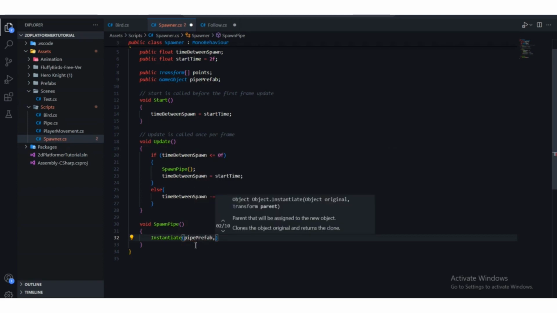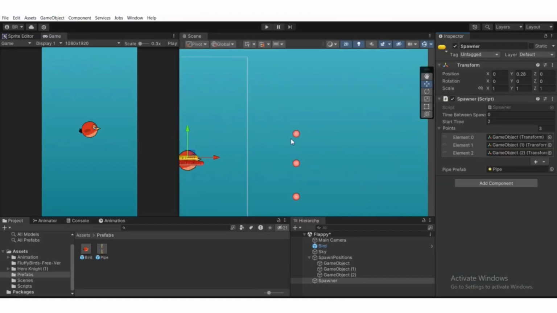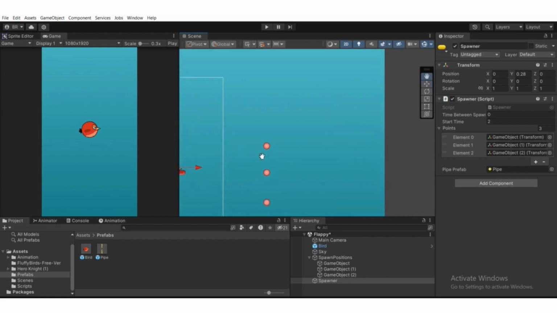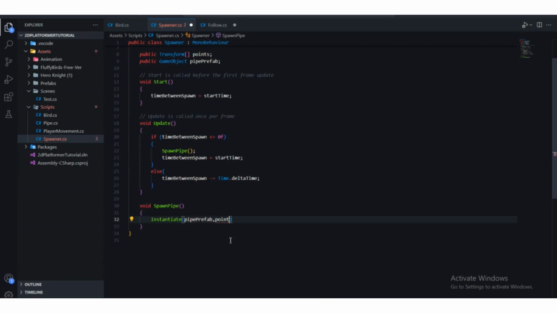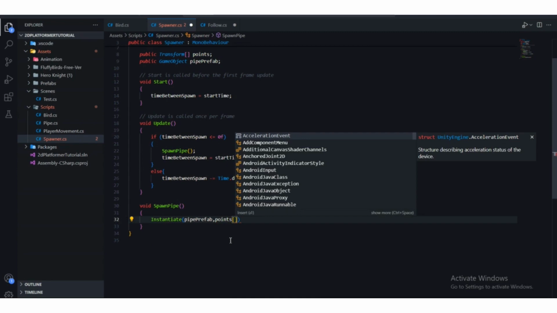Let's suppose we're gonna spawn from this middle point. As we know, the middle point index is 1. So 0 is the first one, 1 is the second one, and the third one is 2. So the index of the middle one is 1. So what we're gonna do, we have to pass this points array, and we're gonna choose. So you have to make these square brackets and pass the index.